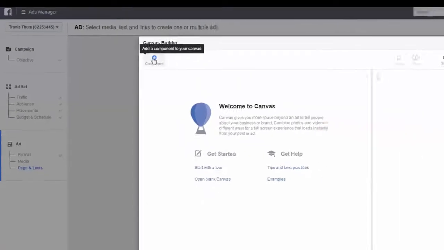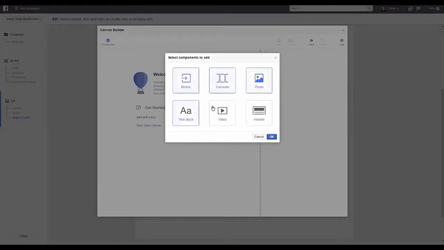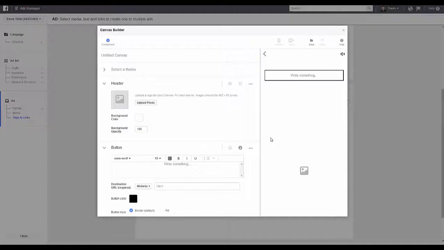So there are components inside of Canvas. These components are essentially different sections of the little miniature website you're building. So there's button, there's carousel ads, which are carousel images, there's photo, text block, video, and then the header. I'm going to choose all of these so I can really leverage and use all the components that are there.